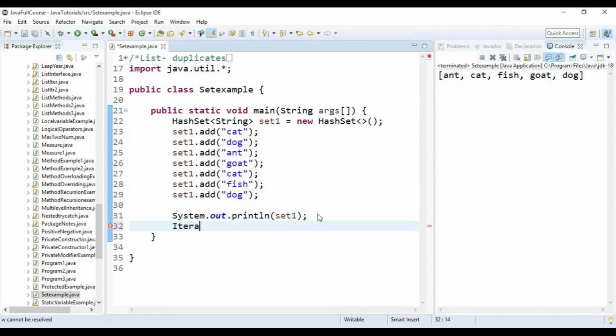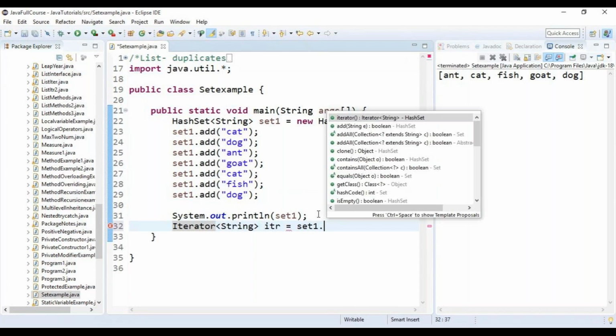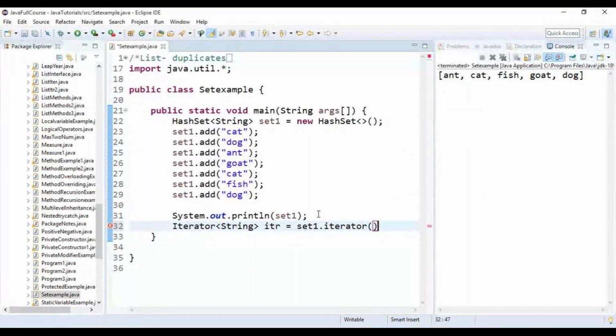You remember iterator? Yesterday we used a for loop. We can go through all the elements using an iterator method. What data type is it? It is a string data type, so I'll write Iterator of String, itr is equal to set one dot iterator. Okay, so now how to go through the set?